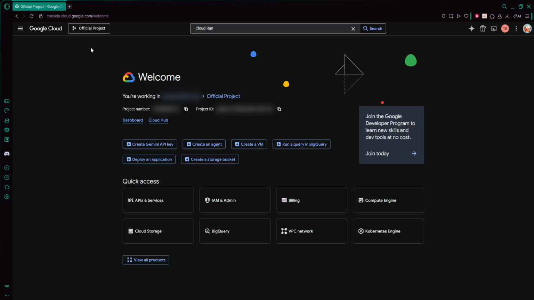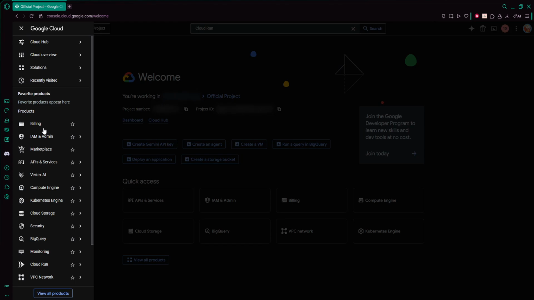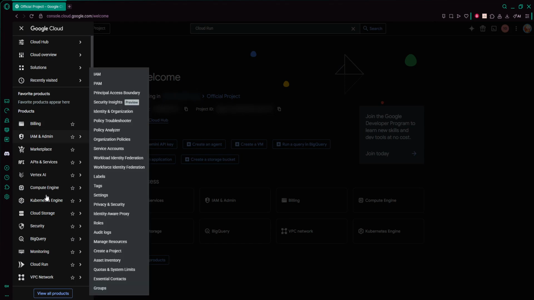To specifically access your storage, look for the navigation menu, which is usually located on the left-hand side of the screen. Click on Storage to open Cloud Storage. This is where all your data is stored, and from here, you'll be able to manage your files and buckets.